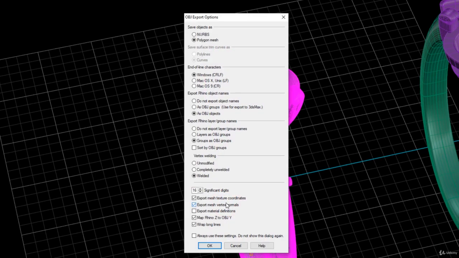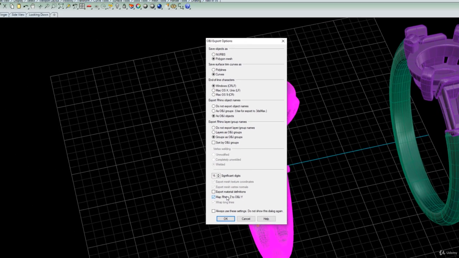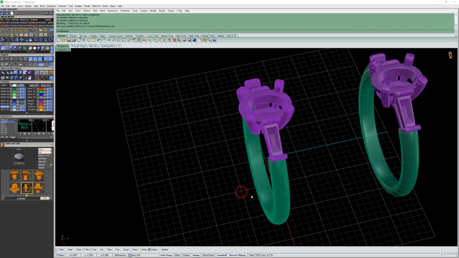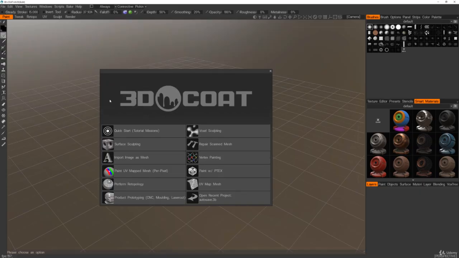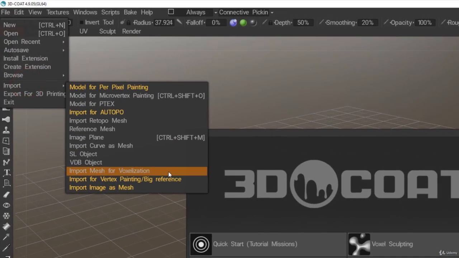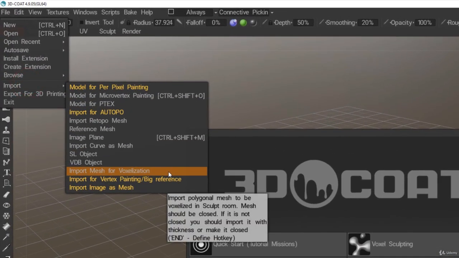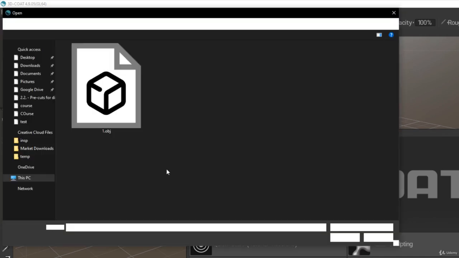As for the OBJ export options, these are the settings I usually use. If you have some open object, it is good to select welded, as it will keep the surfaces together. Make sure the map Rhino Z to OBJ Y is selected. Now let's open 3DCoat. To import your OBJ file, go to File, Import, and click on Import Mesh for Voxelization, and select your file.